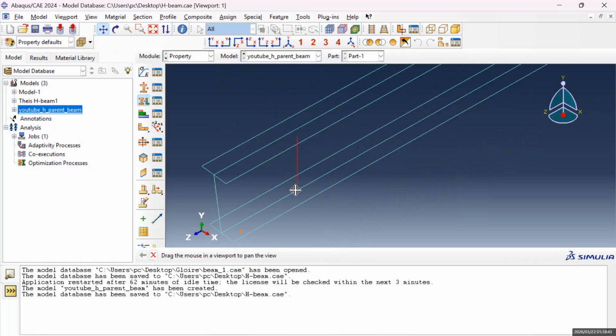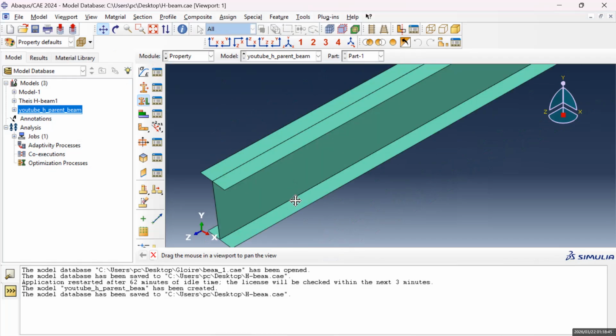You need to make sure that the stiffener you want to create should start from this angle. Let me remove this. It should touch this flange and this flange. So you have to make sure the distance from this flange to this flange should be the height of the stiffener.